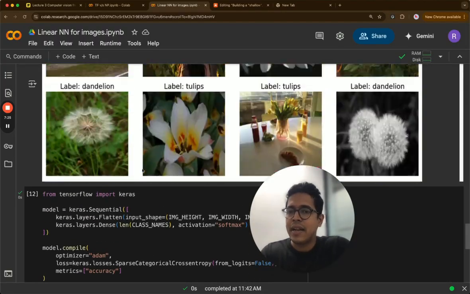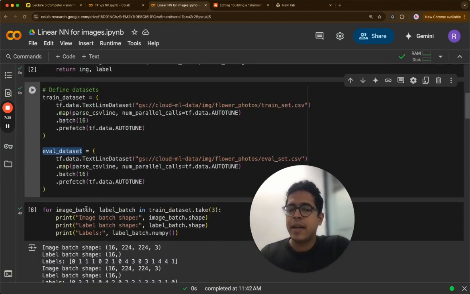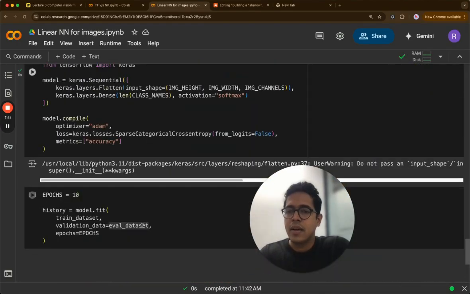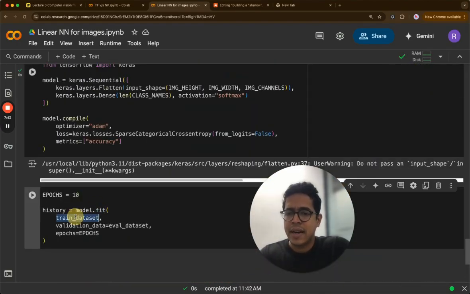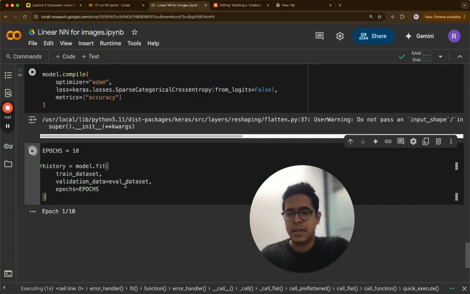And where is that defined? That is defined in the very beginning. If you remember, eval dataset we defined using eval set.csv file as the input, and training dataset we defined using train set.csv as the input. So this is the training dataset that we are passing into this function, model.fit train dataset, and eval dataset is passed as the parameter to this function. Number of epochs, which we define as 10, we can define it to be 20, 30, whatever, and we are passing that into this epoch parameter. And we are storing it in this history.